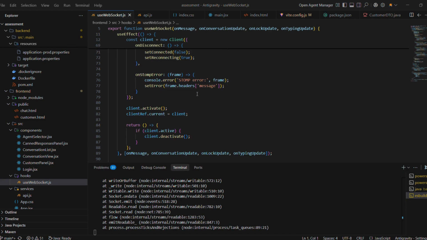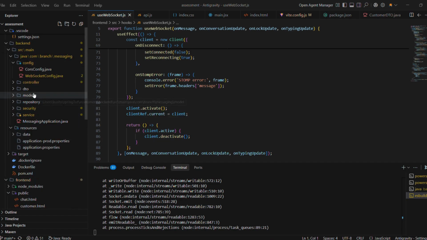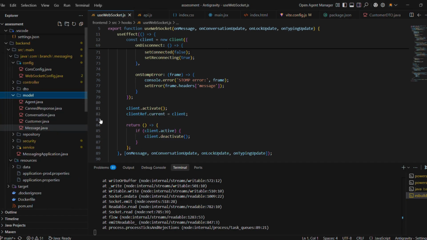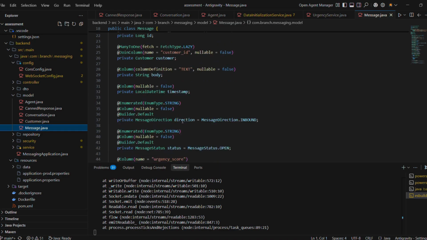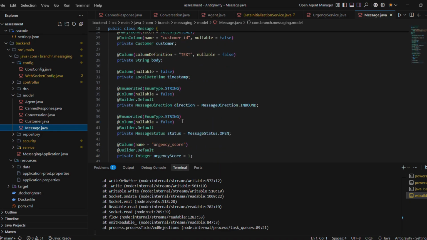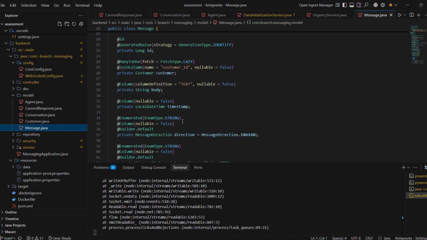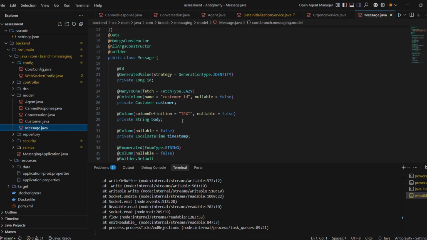Now let's quickly look at the database model, that is the Message.java entity. Where is this model? Message.java. Here are some of the fields like ID, customer, body. This message entity has important optimizations. Notice the indexed fields for customer ID, status, and urgency score. These indexes ensure fast queries even with millions of messages. We also use lazy loading on relationships to minimize memory usage.